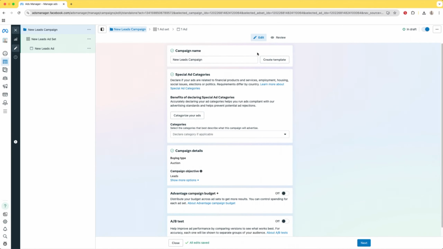Now we are brought inside of the campaign, and the first thing that we're going to want to do is to name this campaign. And the way we name our campaign is like this. So if it's a campaign that is going to cold traffic or people who have never seen us before, it's going to be labeled L1. If it's a campaign that's going to warm traffic or people who have seen us or interacted with us in the past, it will be labeled L2. So it's L1 because this is going to cold traffic.